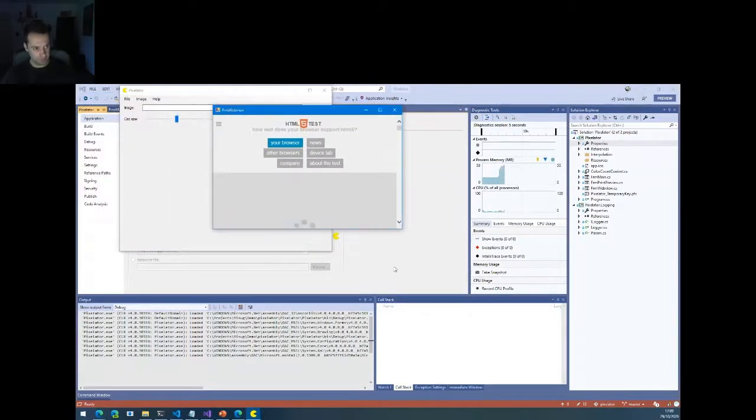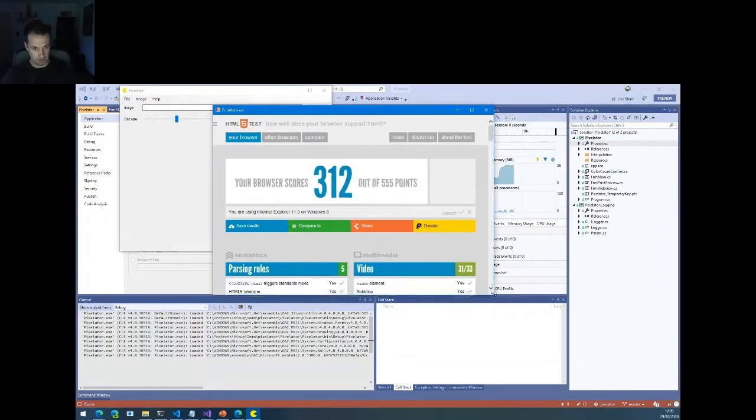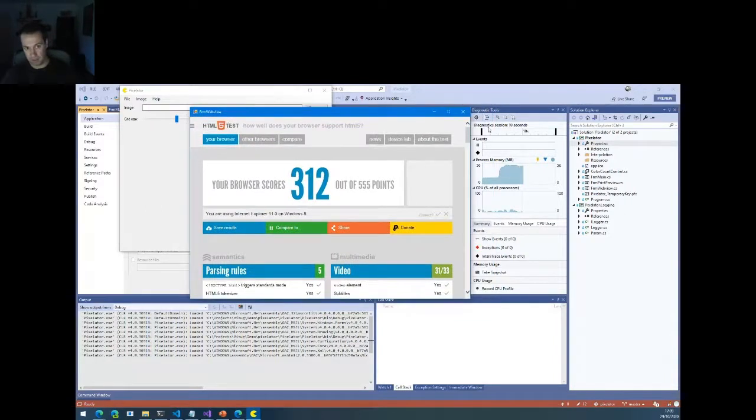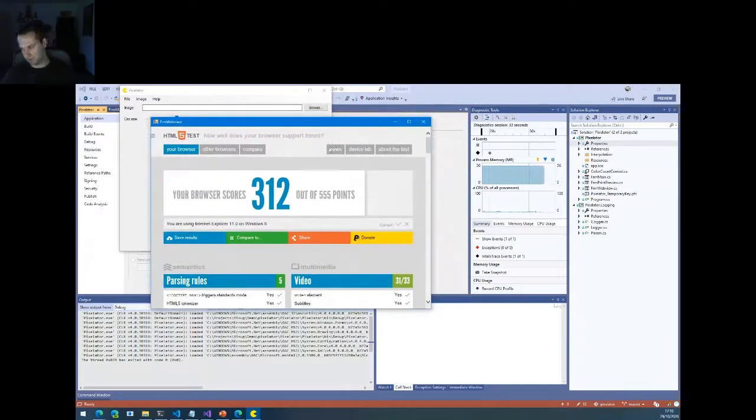So I've added an extra form to this. That's actually nothing more than a form with a web control in it. And this is the basic WinForms web control. So I've set it to open HTML5 test. And it says that I'm using IE 11 on Windows 8. Now I'm pretty sure I'm running Windows 10. So that goes to show you how old the built-in web control is. So we need to do something about that. But first, we need to upgrade our application itself.